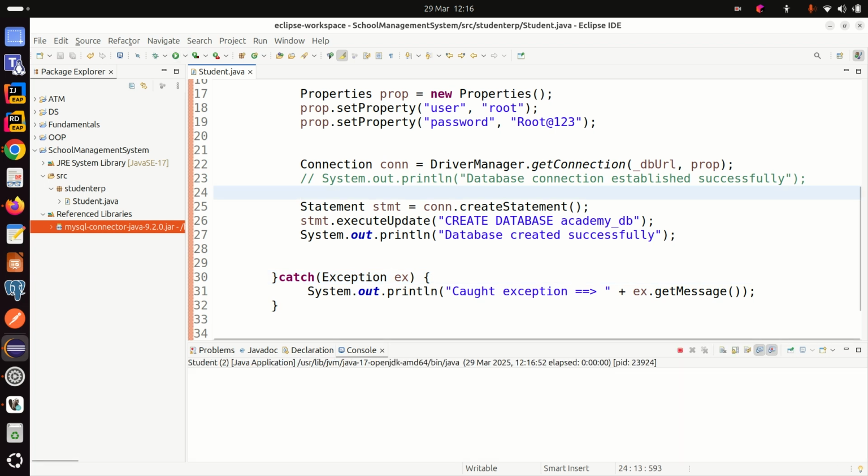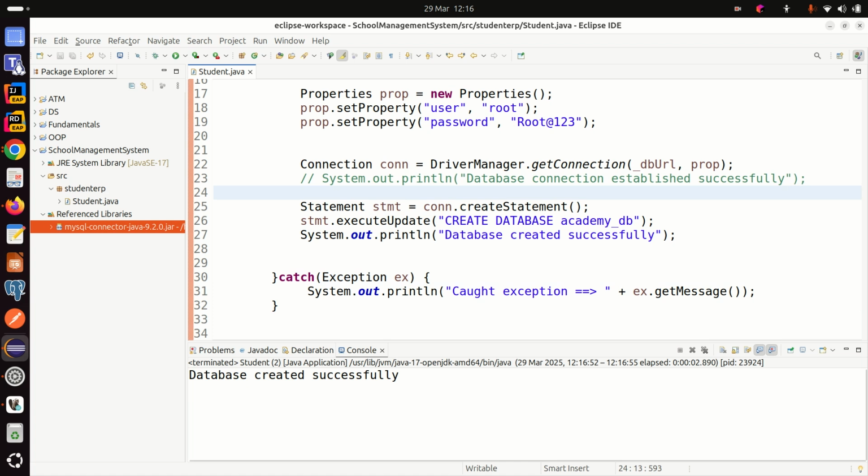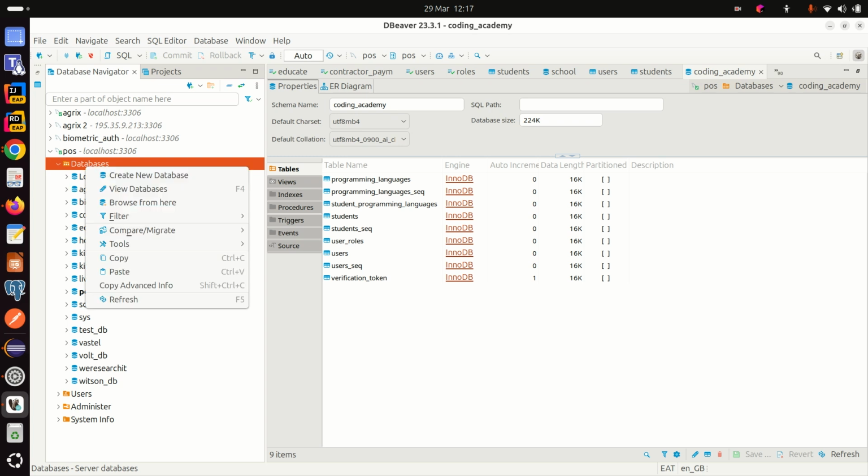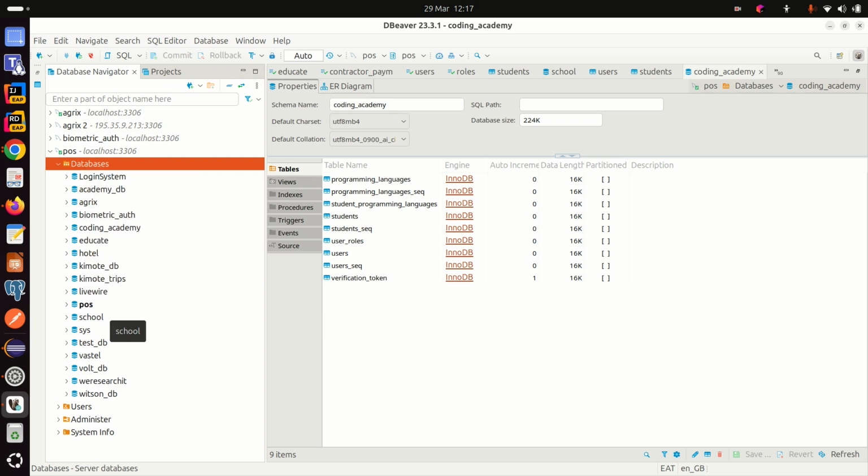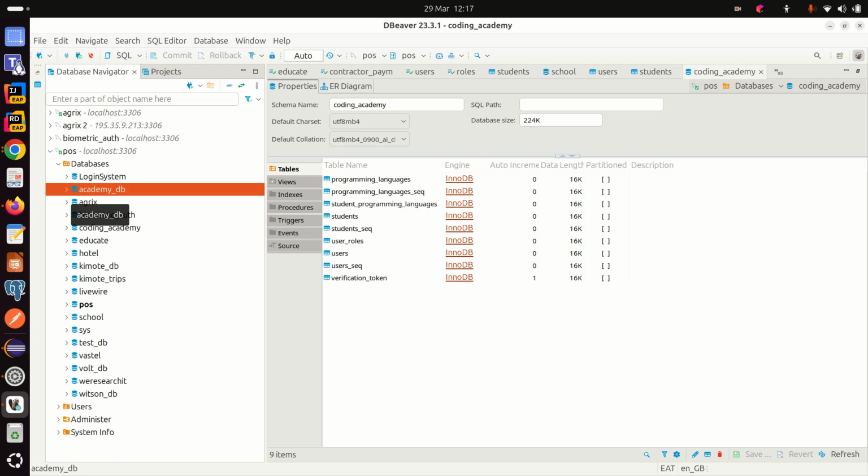If we execute, it runs, and then it says database created successfully. If you come and check in our databases, you refresh, you can see the database is here, academy DB. I hope everyone has seen that. Okay, we have dynamically created this database using our source code, our Java program. So that's one thing to note. I believe you have understood that.